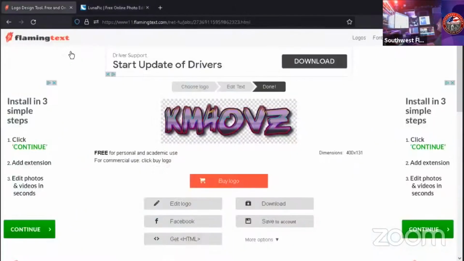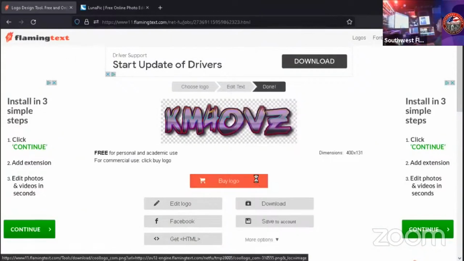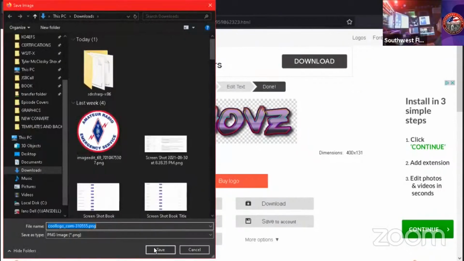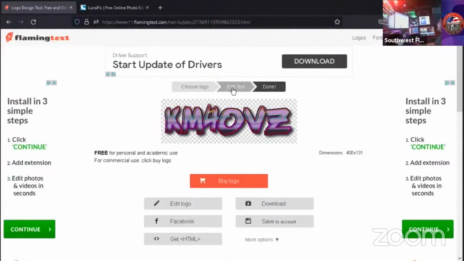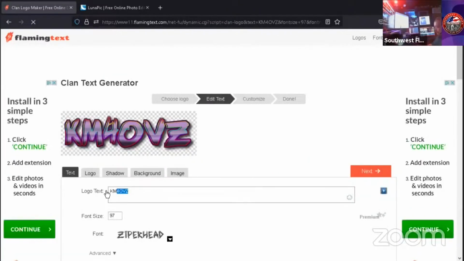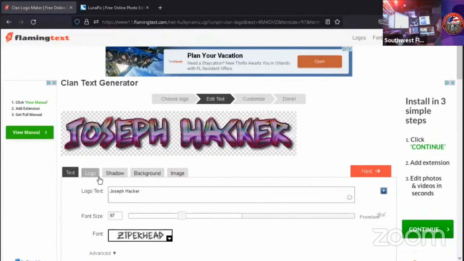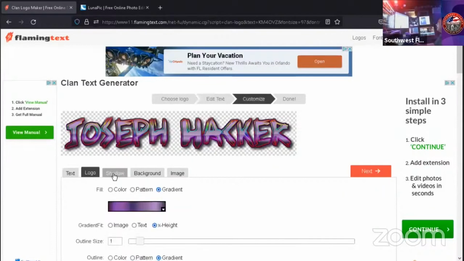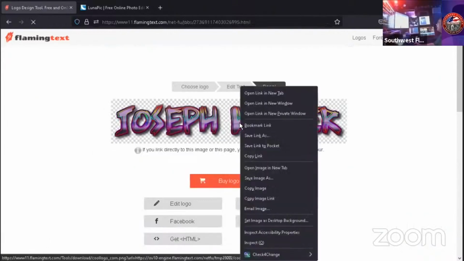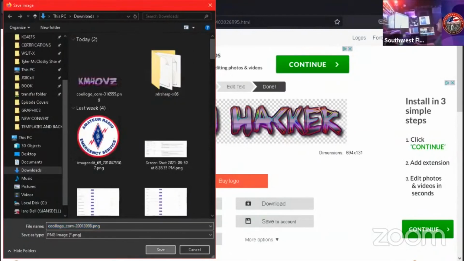Okay, so now let's go back to this design tool and let's save this. Save the logo. Okay, and I'm actually going to save it this time under my downloads. And then what I'm going to do is go back to edit text. See, I can just click back to here and put his name in there, and then do the same thing again. Leave everything the same. Click next. Right click. Save image as. Now I'm going to save it in there with the other one. Now I've got both images saved.